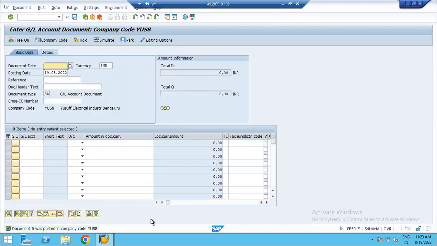This is how you resolve it. For any of the document types or any of the postings, you can do the same thing. You can do it for FB50, FB60, FB70, FB65, FB75, and F-28 and F-53. Okay. Hope you understood this.